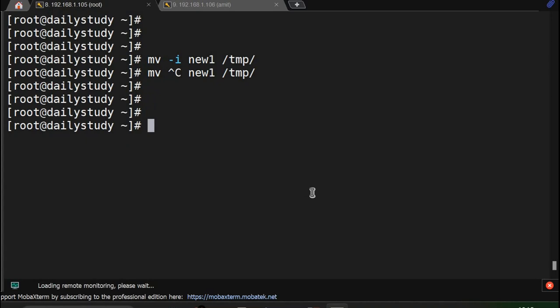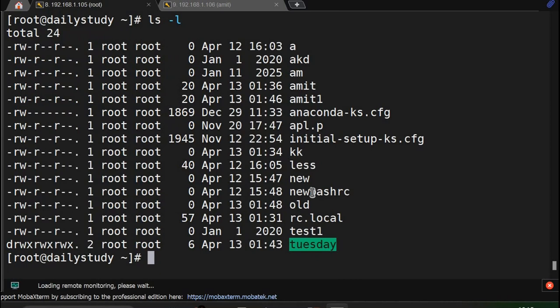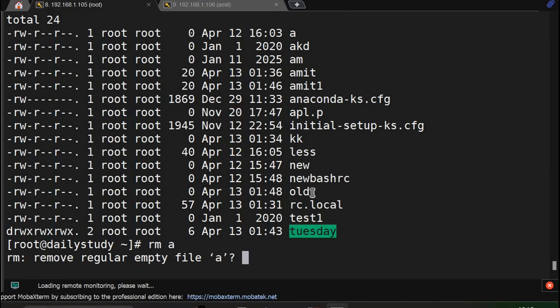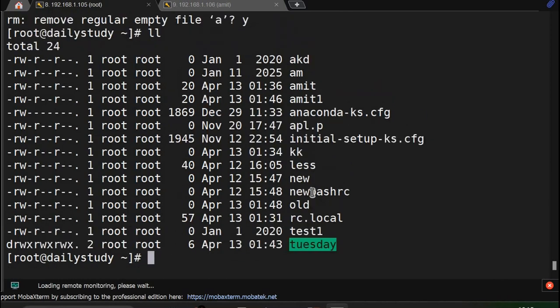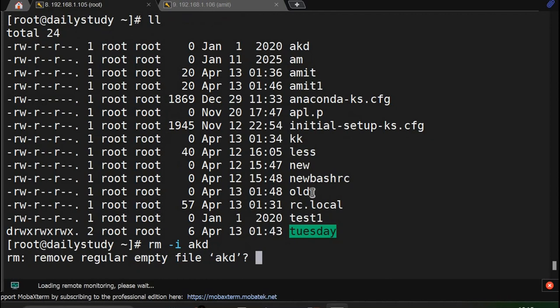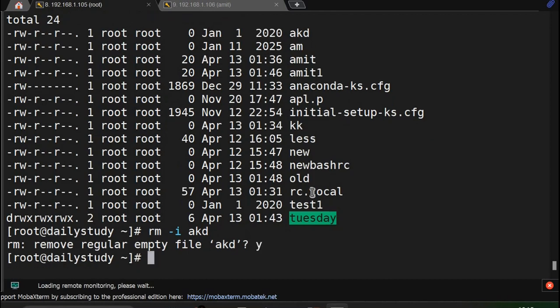Then we have ls -l. So if I want to delete a file: for a directory, rmdir; for a file, rm. Regular file, yes, delete it. See, the file got deleted. Now rm -i, it asks if you want to delete, yes, okay. But recursively, if you want, rm -R, capital R, this will remove files recursively.